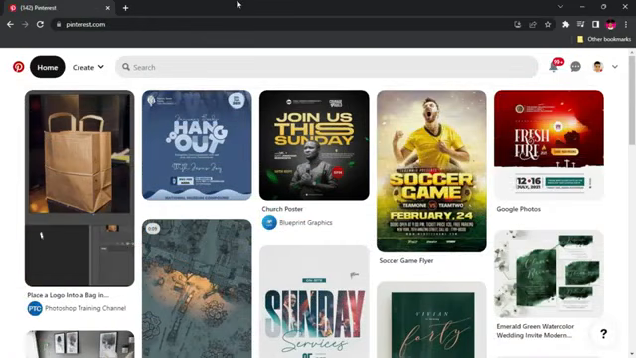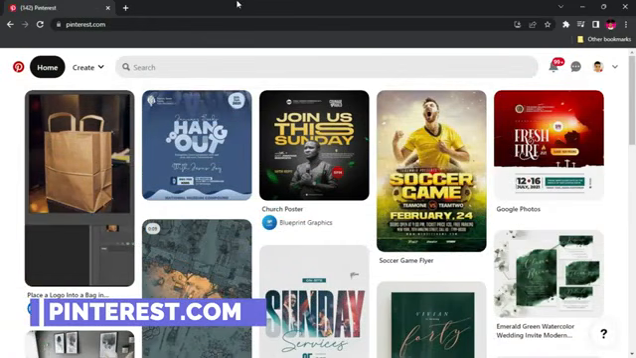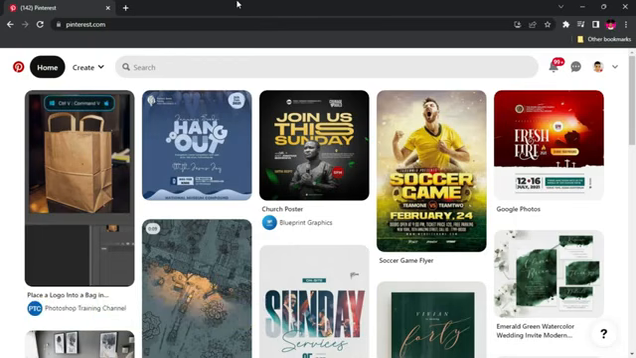Next up is Pinterest.com. This is one of the biggest inspiration websites that you can use if you are a designer.